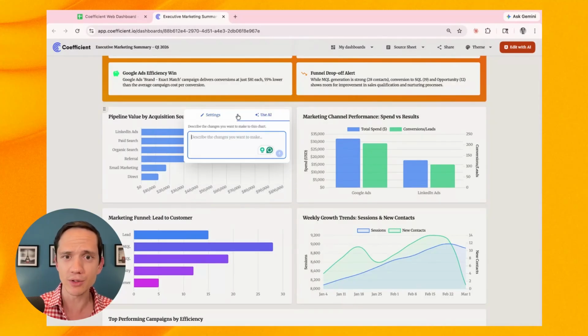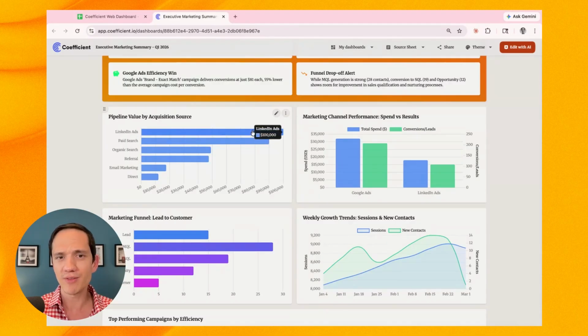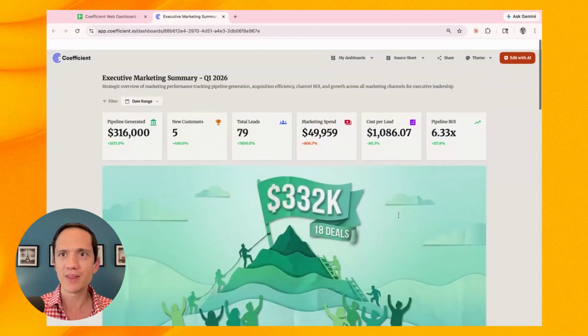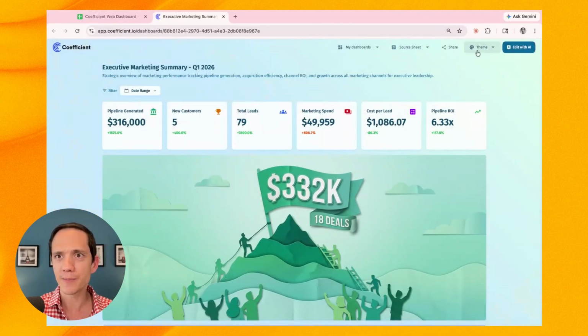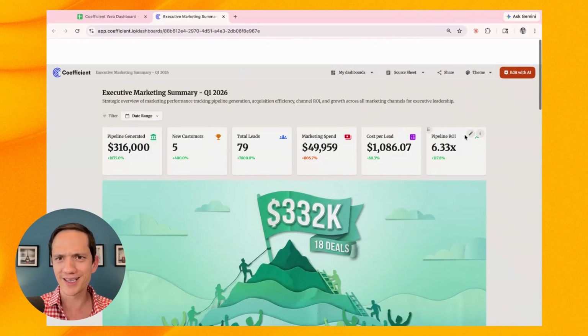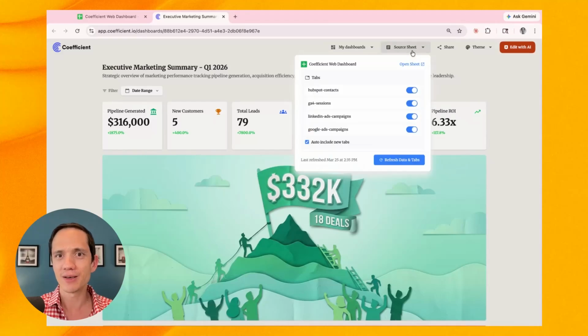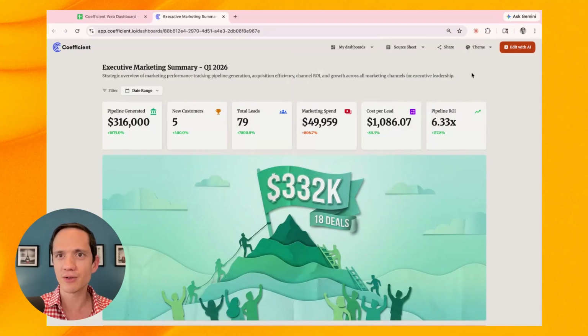So if you wanted to, you could say, add the percentage or add the dollar value to each of the sources, instead of just having to hover over to see the actual dollar value. And then up here, you can also change the theme. I like something simple but warm like this for my dashboards. You can control the sources, so remove those, et cetera.